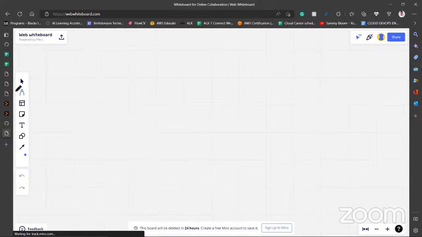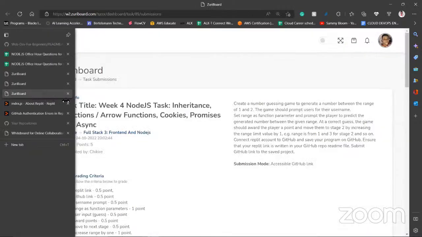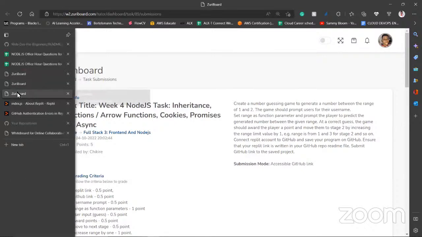So the thought process for your game, where we are now. The first thing you need to do is, they said, create a number guessing game that generates a number between the range of 1 and 2. Note the first range we are told.